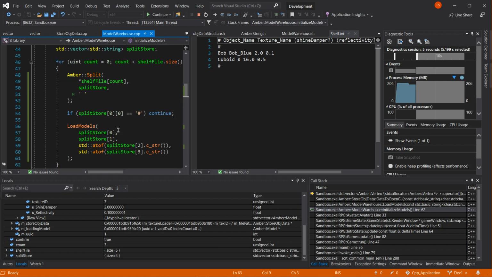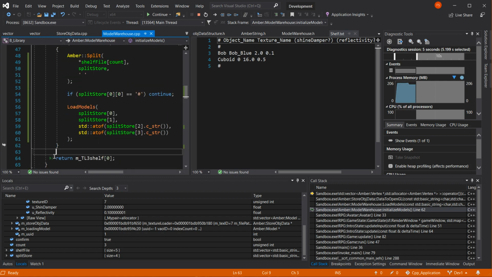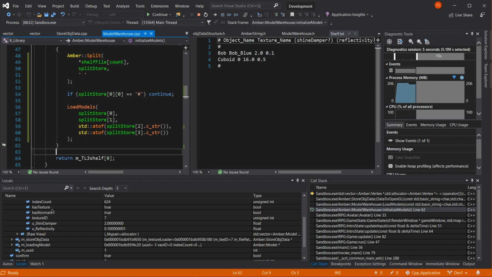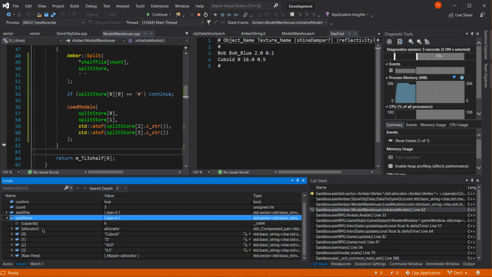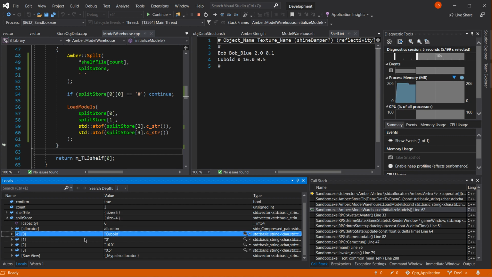I'm finding it interesting now because this is coming out as the wrong value. It should come out with a hash. The last thing we have is a hash. So the last thing that comes out of here should be a split store of hash. Split store is a local. And it's not. It should be a hash there. Still got cuboid in it. Can't handle the last one.